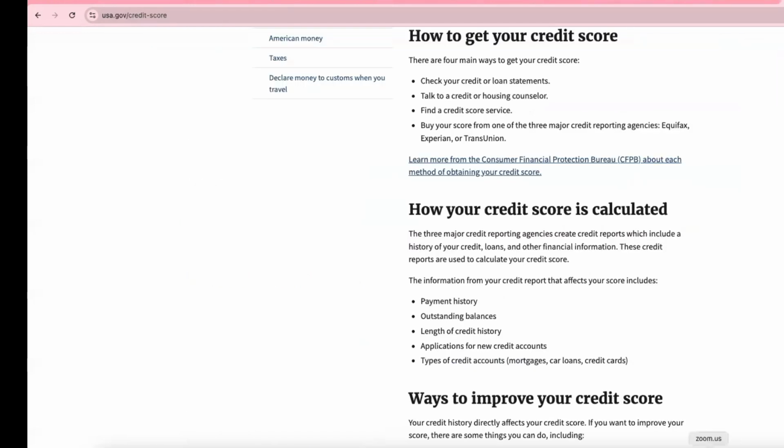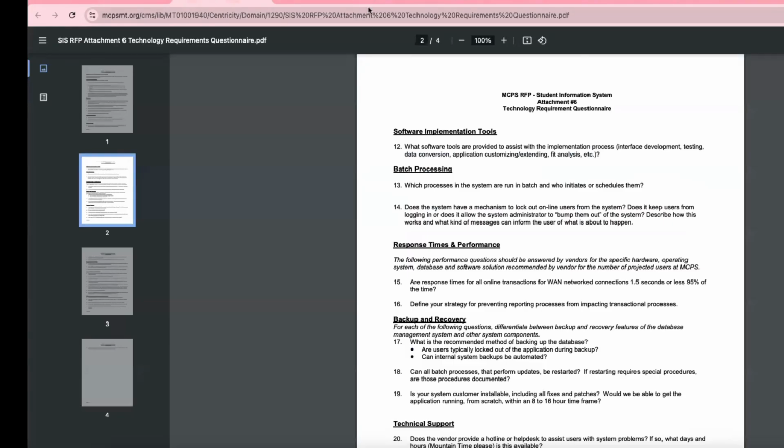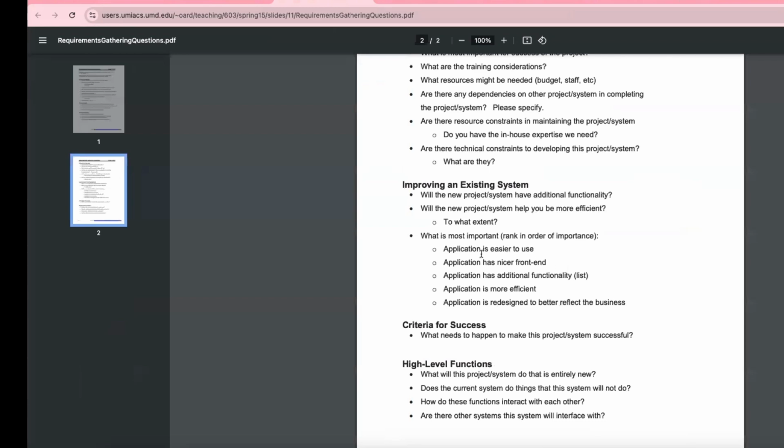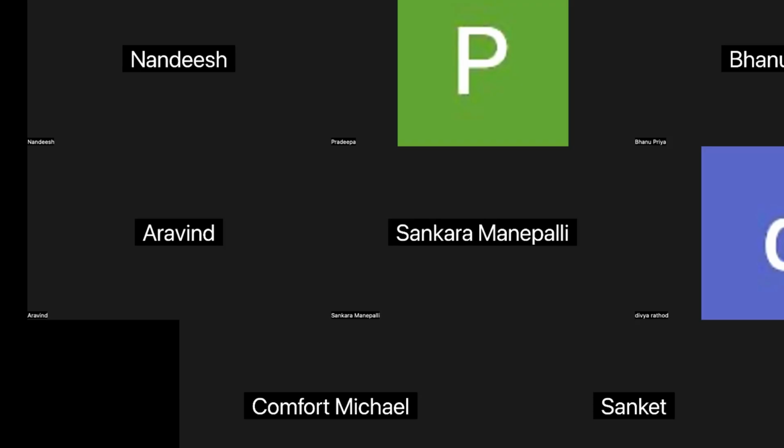And then the application must be easier to navigate, the application needs to be more efficient, and the application needs to be redesigned to reflect the business better, right? So this is what is very important for them. The easier it is for them to navigate, the better it is. Okay, let me take you through an example of a website which is very, very user friendly.